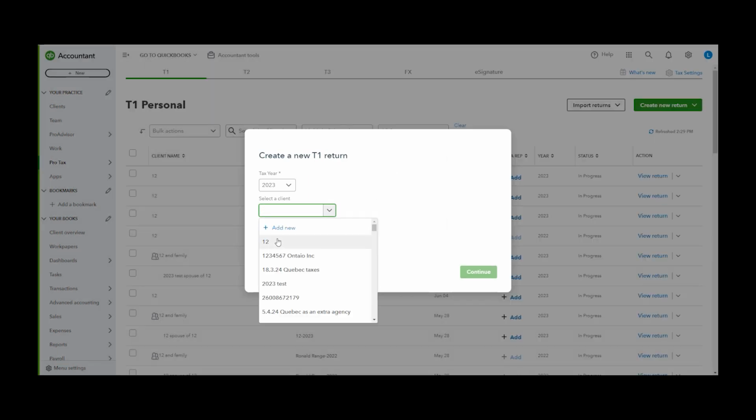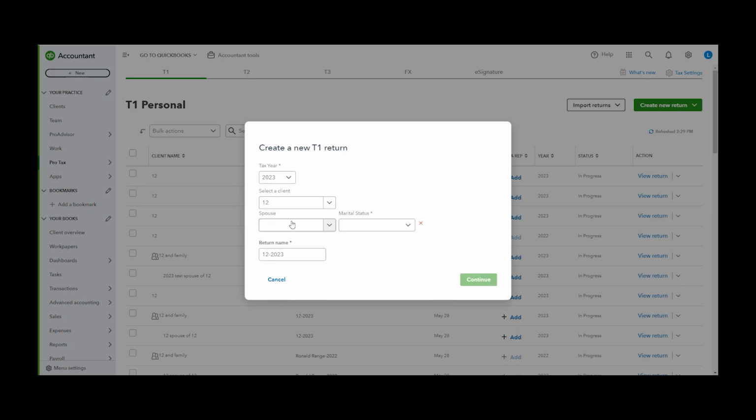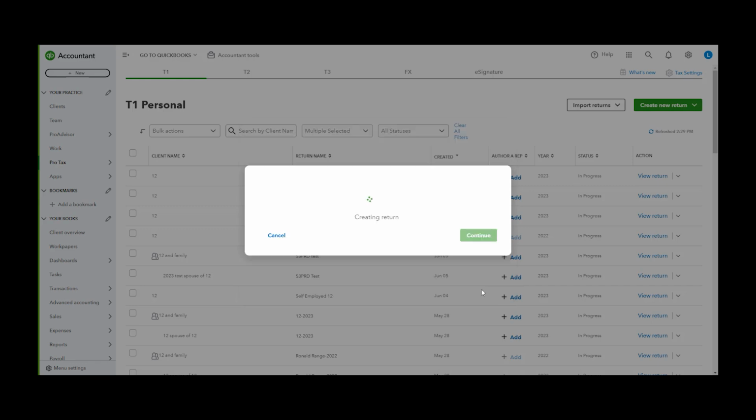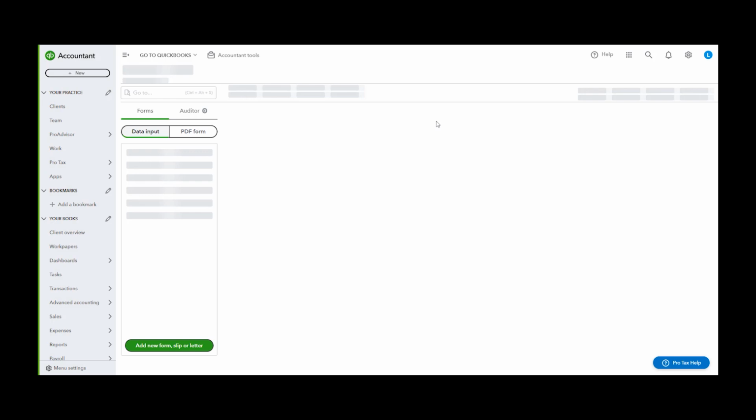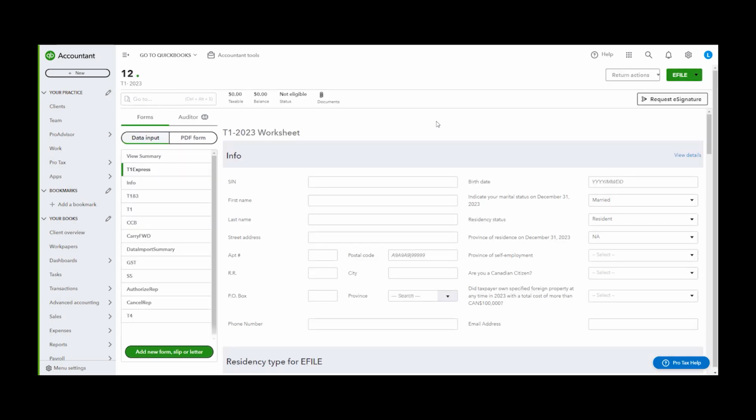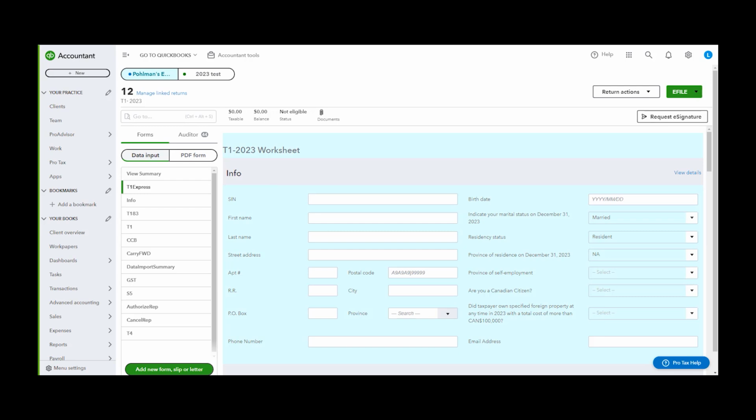I'm going to go with one I already have. So I'm going to hit this, and then I can link a spouse here as well if I'd like to. You can also choose the spouse from your client list or create a new client for them. And then you can also select the marital status. So all you'd have to do is select that, and you can change the return name to whatever you'd like. I'm going to leave it as is for this demonstration. I'm going to hit continue, and that is going to create the new return for me once it's done loading. And here it is all popped up. And here is the new return that I just created.